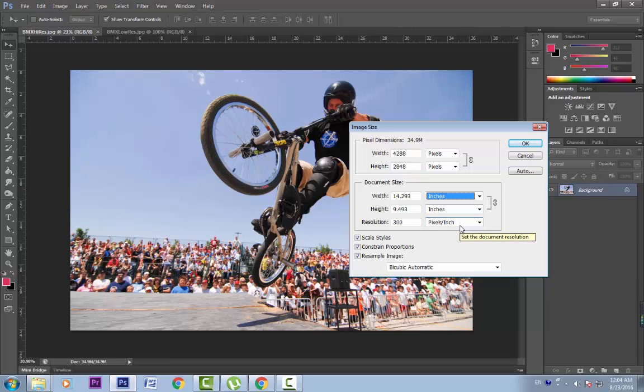If we want to print on any home printer, we can either resize the image or we can resample the image. If we do not want to lose any quality of the image, then we will resize the image. To do so, we must uncheck this resample image box. The moment we do this, this upper part gets locked. Now we cannot change these values. Of course, we can change the width and height.